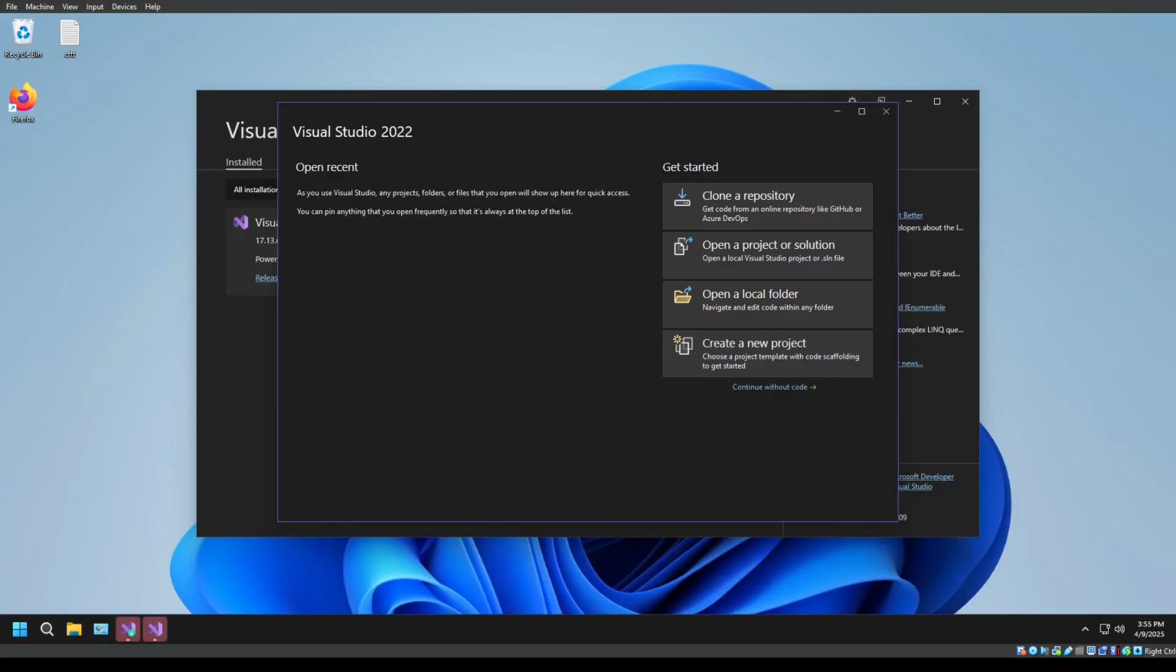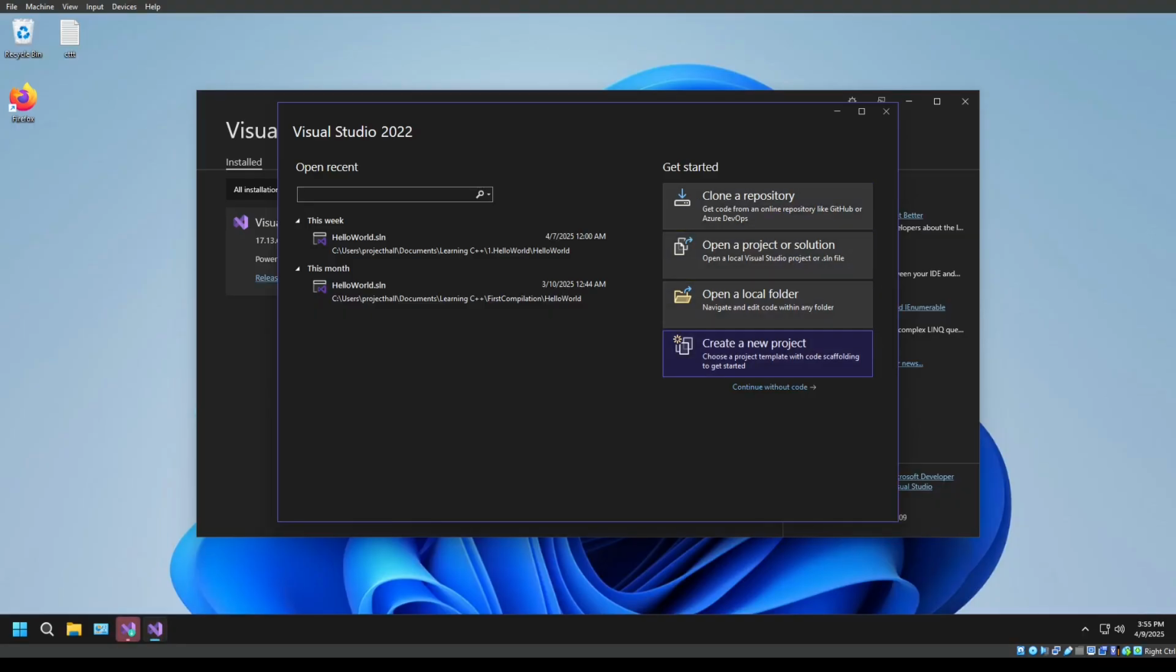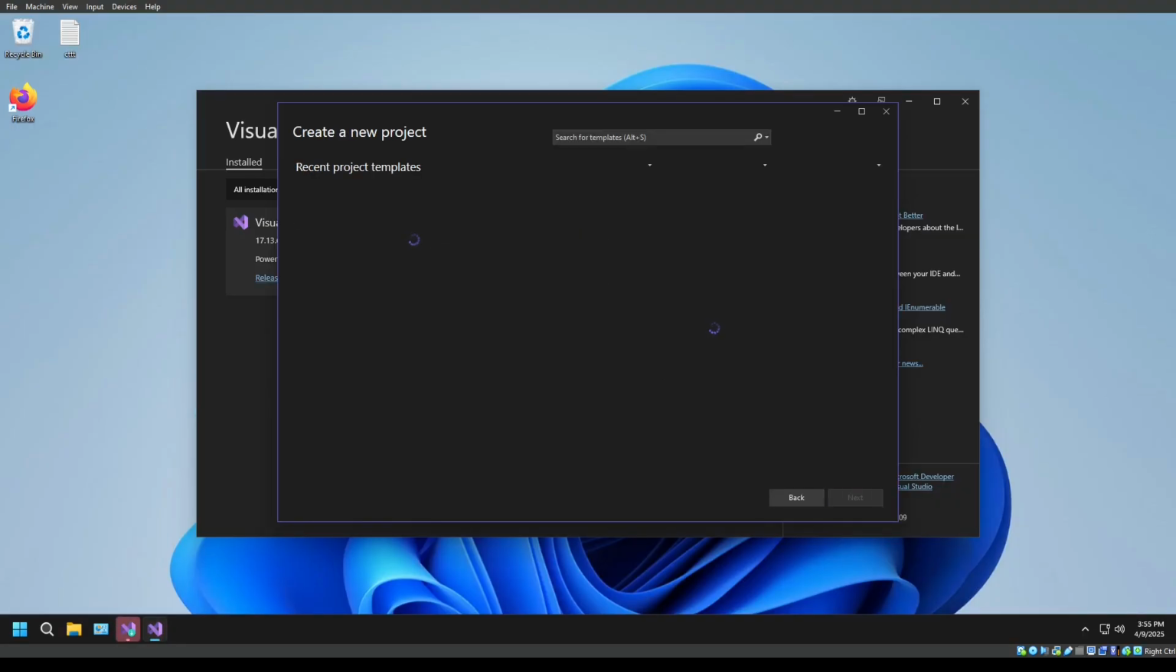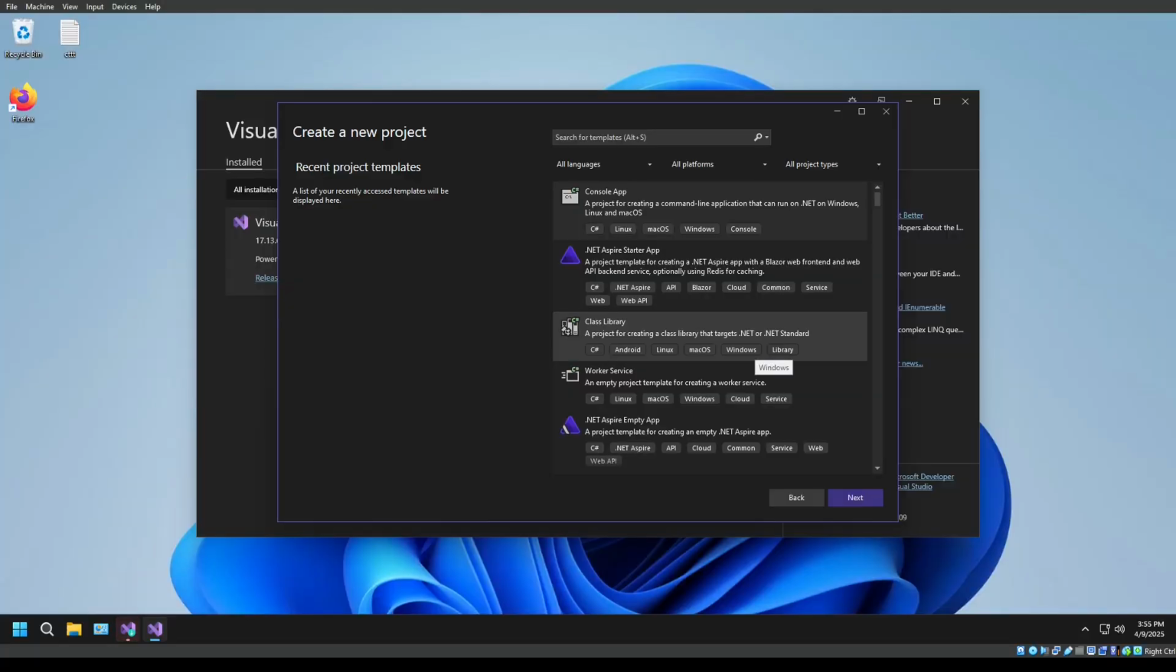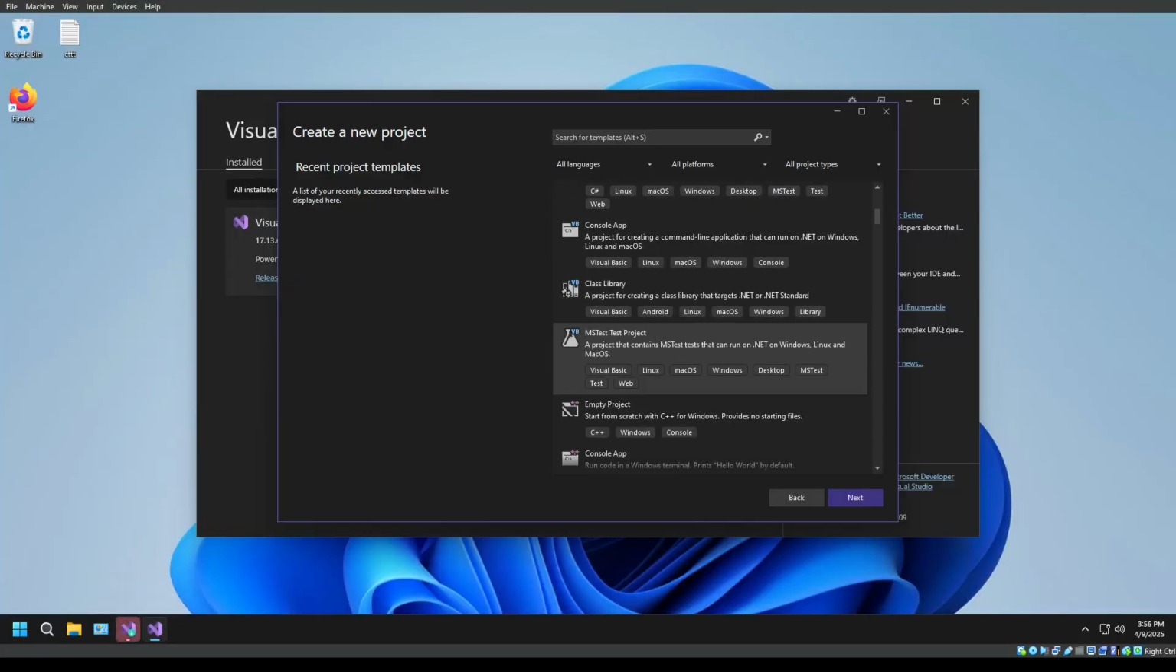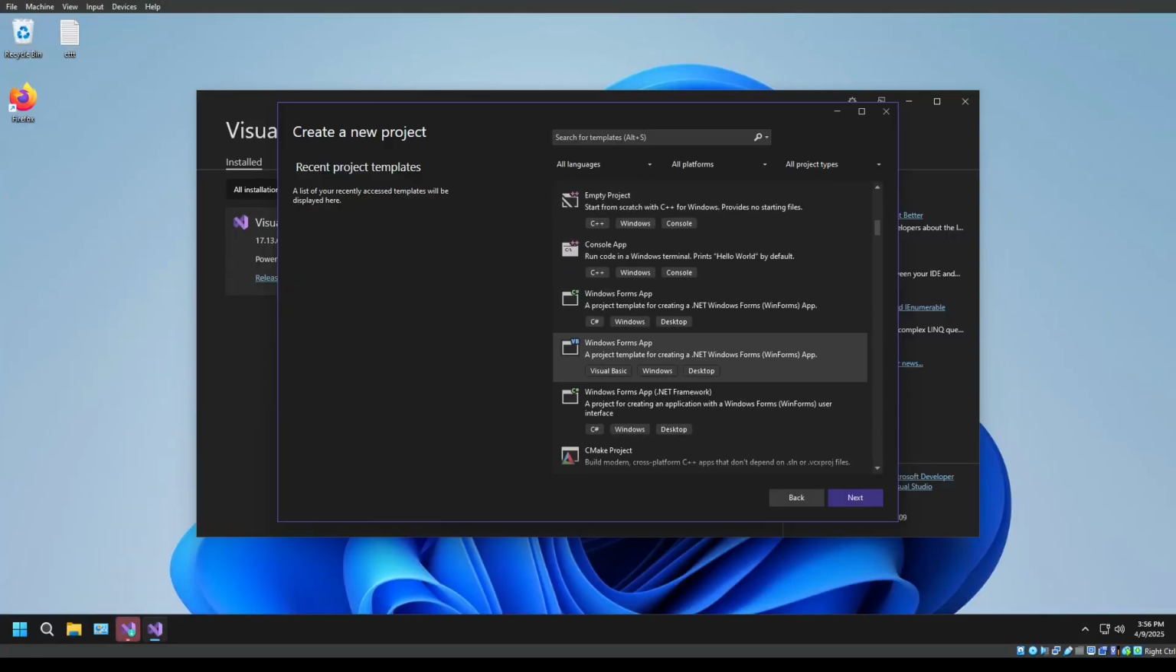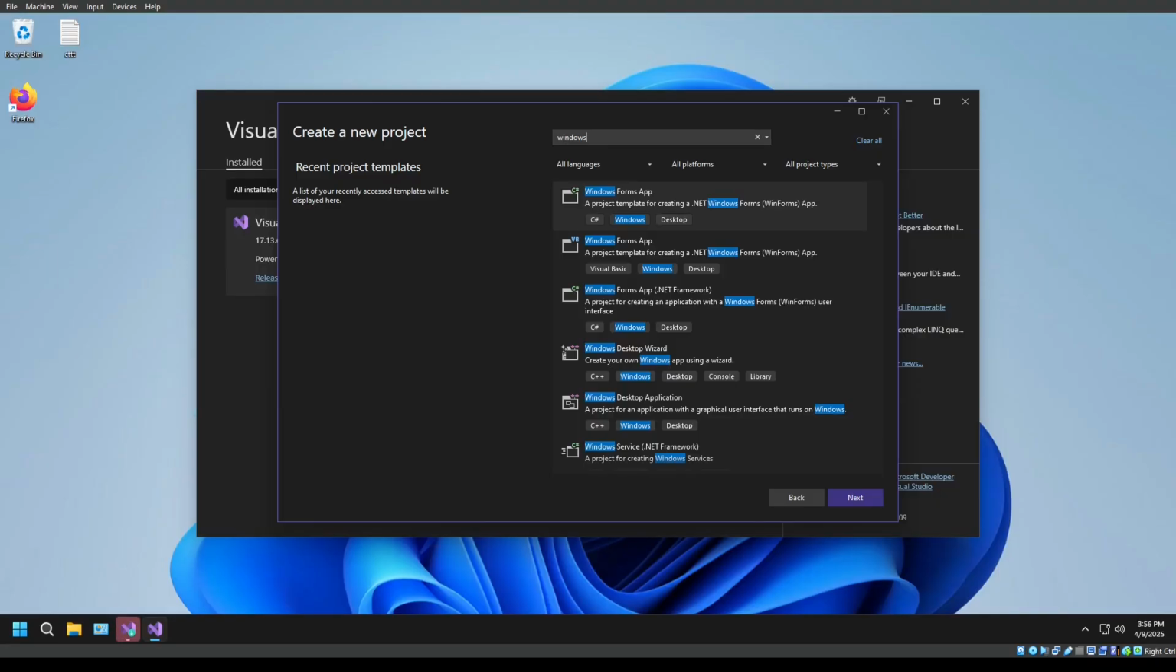Step 3. Create a new C++ project. Select Create a new project. Use the template search or scroll to find the Windows Desktop Wizard. Select the template and click Next.